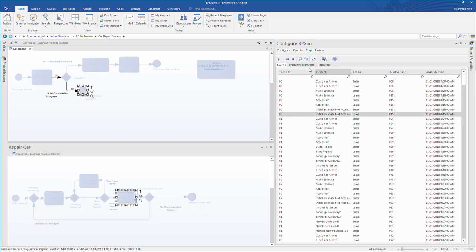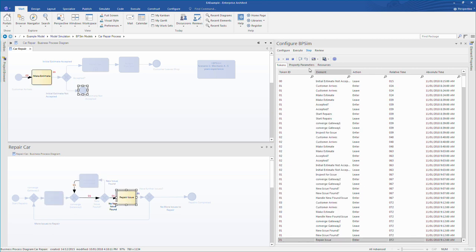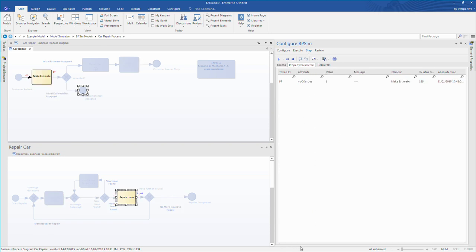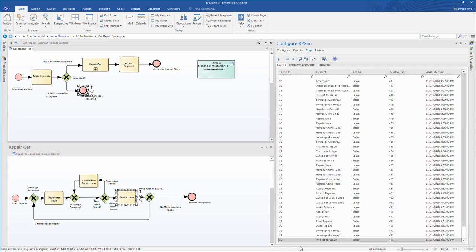Now I can see as each customer moves through the simulation. Note that the absolute and relative times are displayed on screen, so I can see which customers are in the shop at 9:30 a.m. or 10 a.m. in the morning. If I switch to the Property Parameters tab, I can see that for customer number 7 they have one repair issue, and this reduces down to 0. The tokens even show multiple customers are queued up.